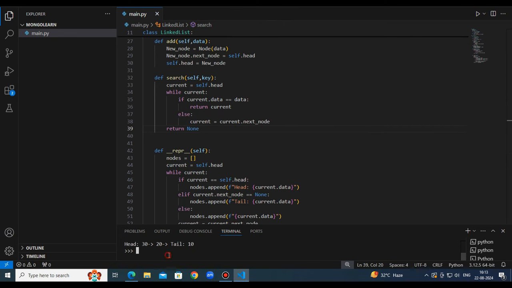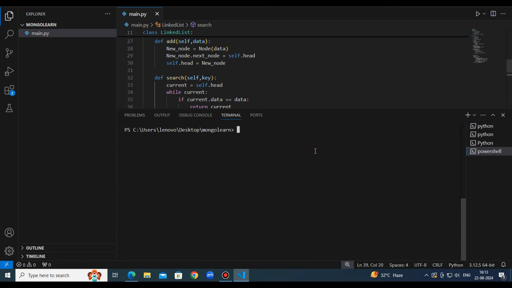Let me exit this shell now. Let's clear the screen. Let me maximize this terminal. And we're gonna type python -i main.py. Let's create a node now. That is the linked list object. L equal to linked list. We're gonna add a node L.add. We're gonna first add 10. Let's also add another node L.add 20. Let's also add another node 30. If you see the size of this linked list, it returns 3.